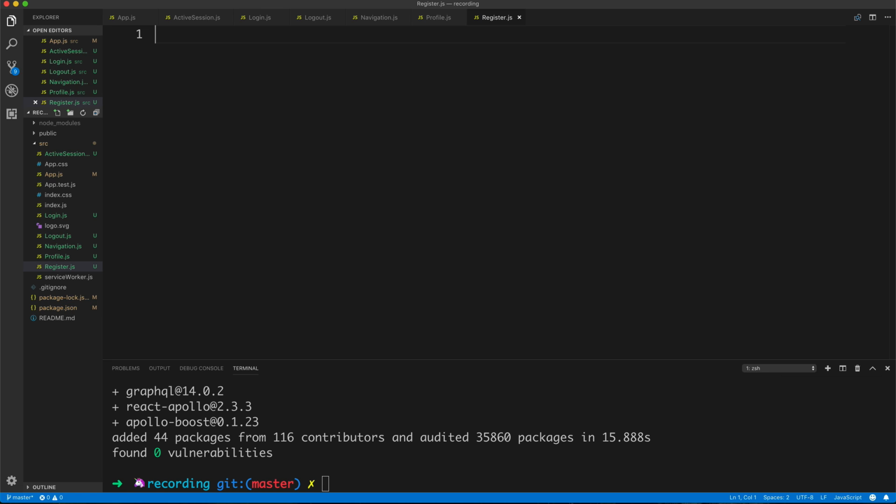So the application is going to be very simple. It will allow us to either log in as a user or register a new user. Once they are logged in, they will be able to see the profile page and they can log out from that profile.